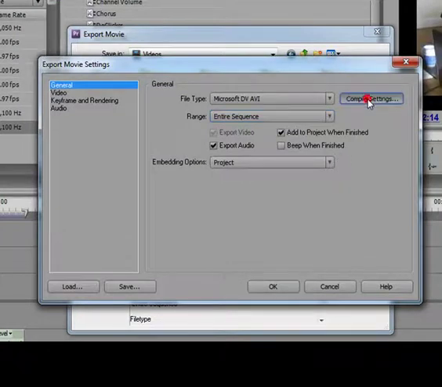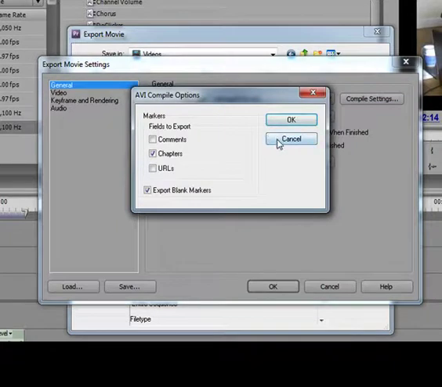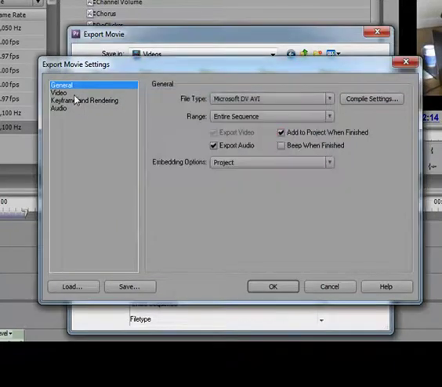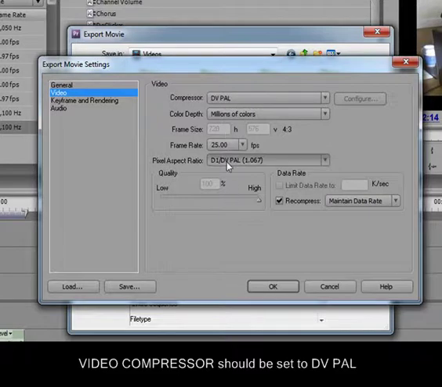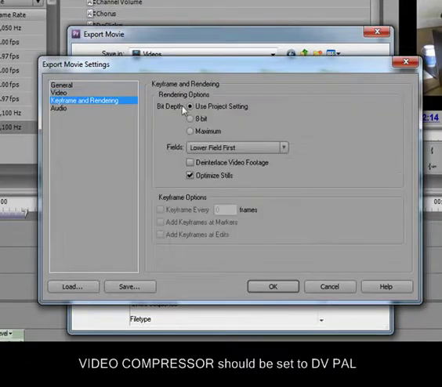The compile settings, you don't really need to use that, so don't worry about it. You can check these, but they should automatically be correct. DV PAL, you selected that right at the start of your project. That's correct, and all these settings are correct. The keyframe and rendering, again, most of these settings should be correct. You don't need to do anything about them.